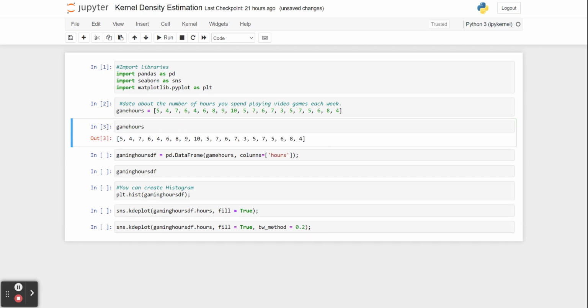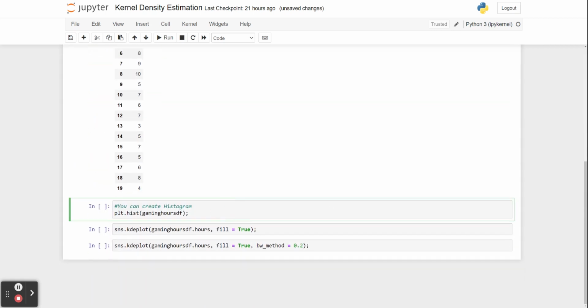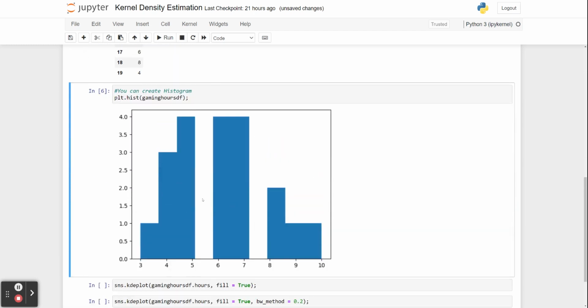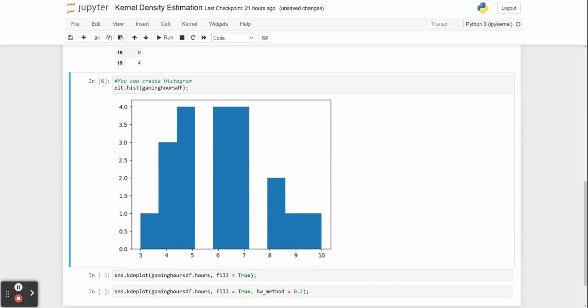This is my list. Then I convert it to a pandas data frame, because I just love to work with that. I prefer that. So, straight to the point. If I create a histogram, this is what we generally use to check the distribution of our data sets. But why should we prefer KDE over histogram?